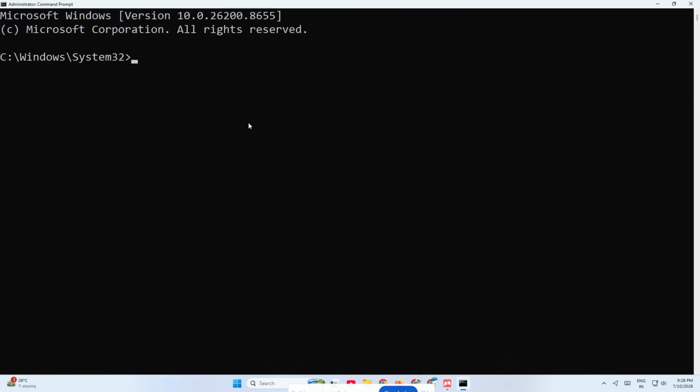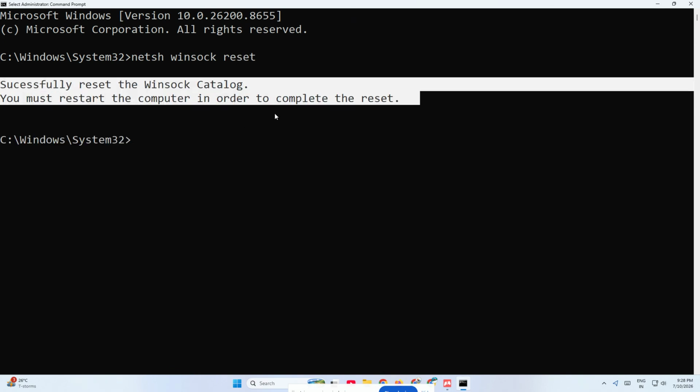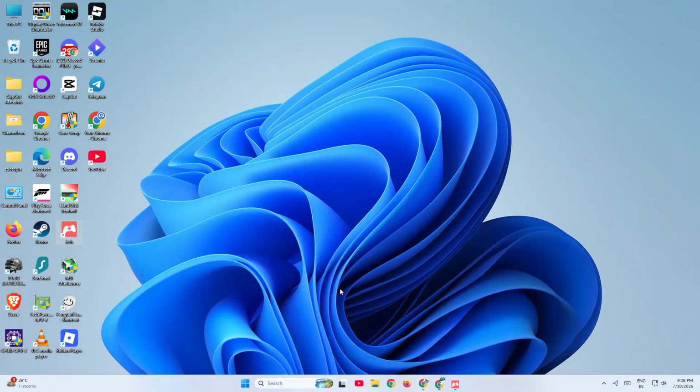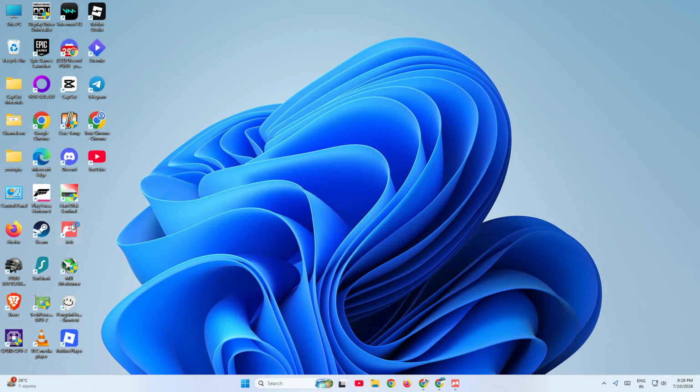Once the Command Prompt window opens, type netsh winsock reset and then press enter. Windows will process the command and reset the network socket settings. After that, restart your PC immediately. The restart is a crucial step because the changes won't fully take effect until your system comes back up. Once your computer restarts, open itch.io again and test it one more time.